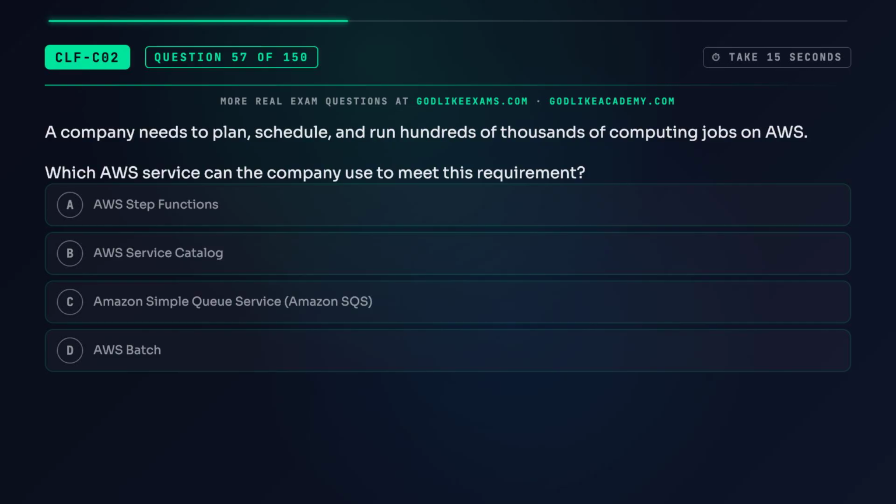Question 57. A company needs to plan, schedule, and run hundreds of thousands of computing jobs on AWS. Which AWS service can the company use to meet this requirement? Option A, AWS Step Functions. Option B, AWS Service Catalog. Option C, Amazon Simple Queue Service, Amazon SQS. Option D, AWS Batch.